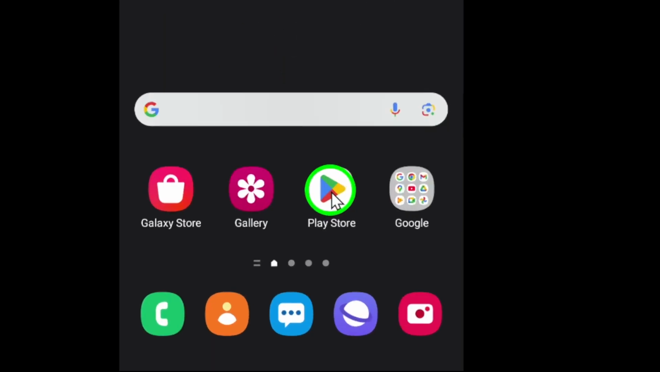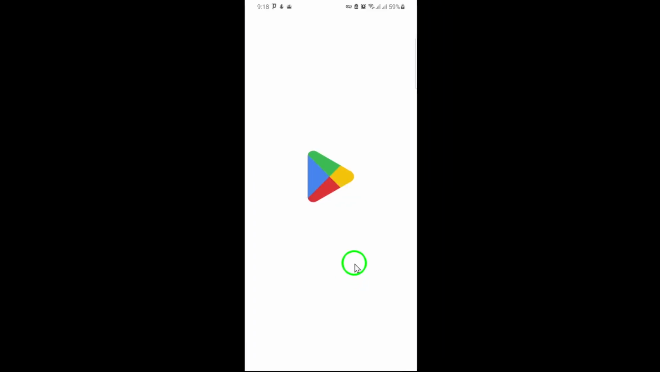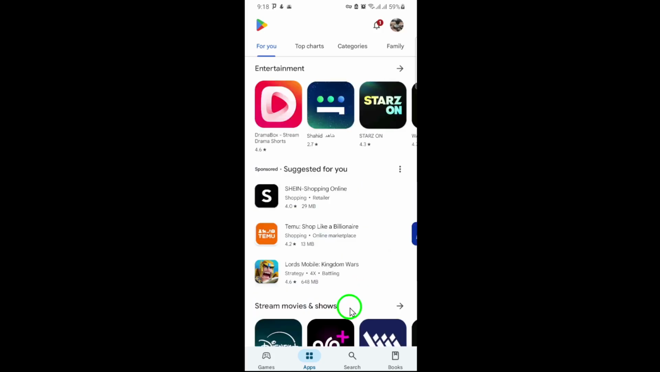This is where you'll find thousands of apps ready to download, including the one we're looking for today. Once you've opened the App Store, take a moment to ensure your internet connection is stable. This will help avoid any interruptions during the process.